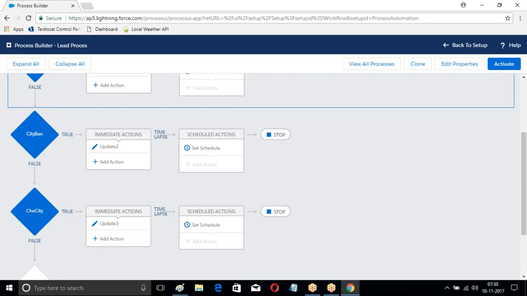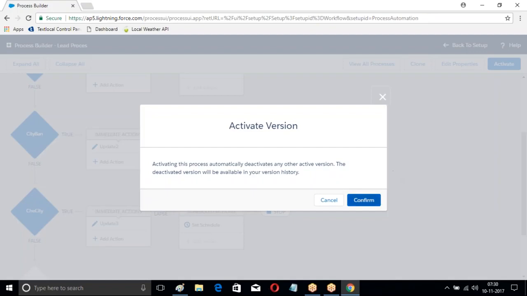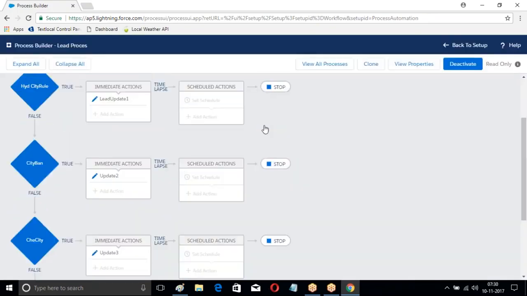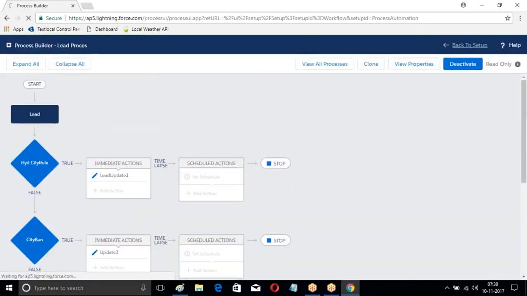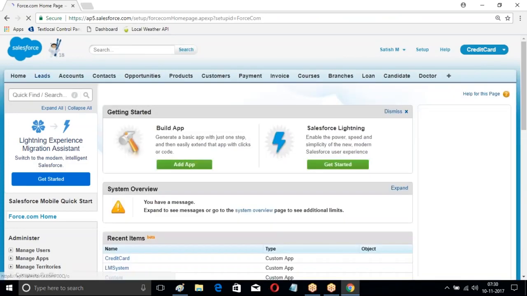So process builder is like a flow chart. You define the flow chart, and as per the flow chart, automatically the process will build. You can build multiple conditions within a single step. Then activate. Go to back up. Go to lead.